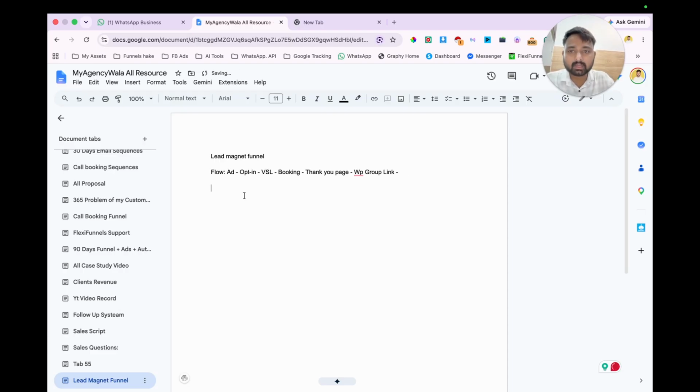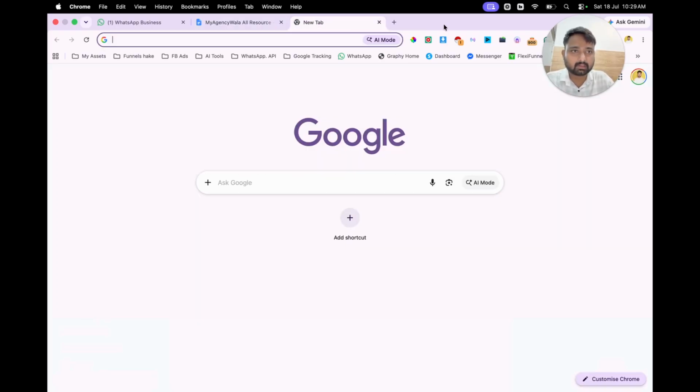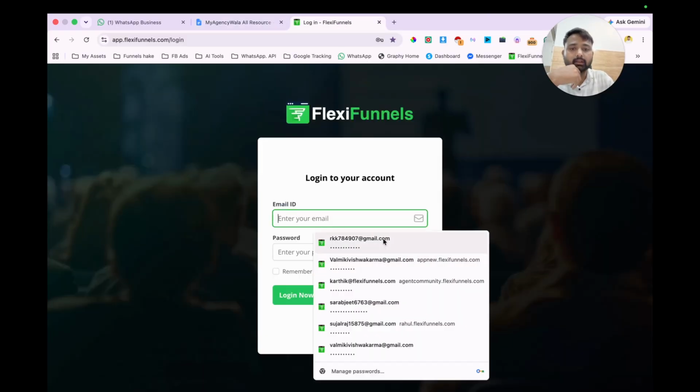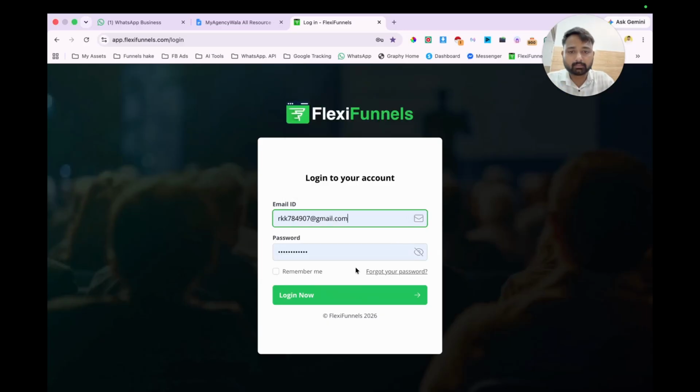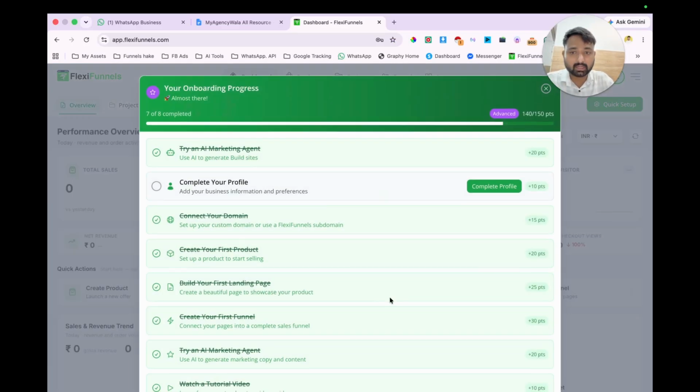So first of all, we need to build our funnels. Funnel means the opt-in page, VSL page, booking page and thank you page. For this, I am using Flexi Funnel. Flexi Funnel is a funnel builder tool where we can build the funnel easily with simple drag and drop. So I'm using this, and I will show you that as well. Okay.